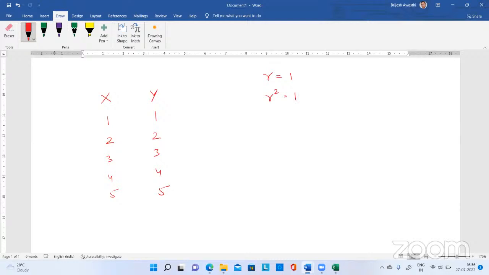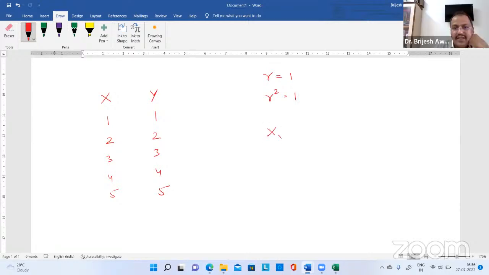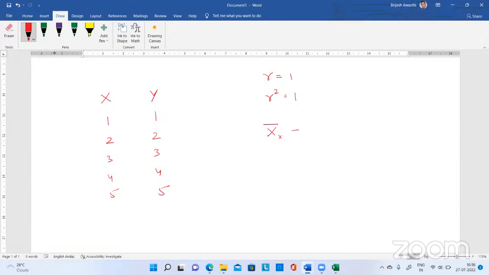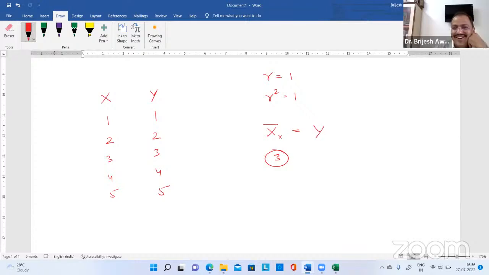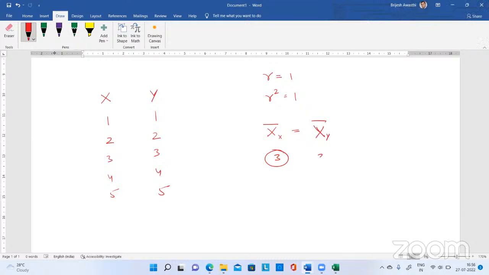What is the average of the X series? 2.5. No, 3. This time 3. Every time I will change the question. Right. And what is the average of the Y series? Same, 3. Again 3. Yes, sir.